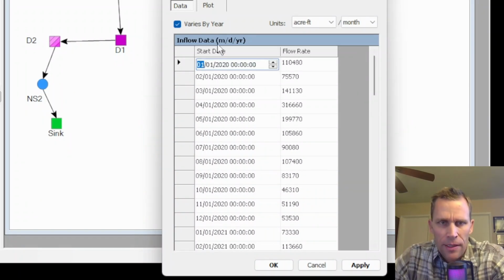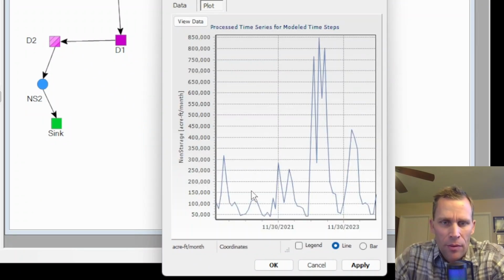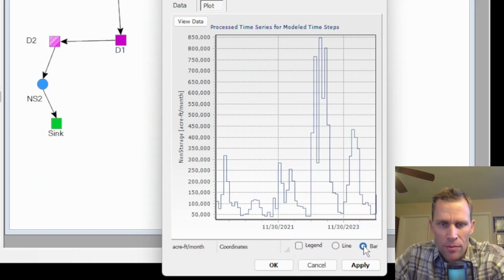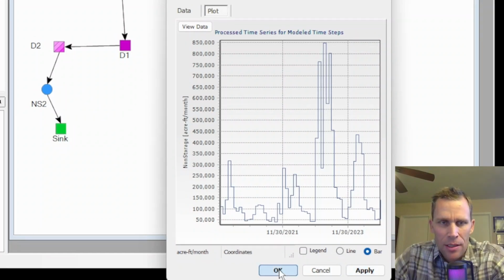That looks good. And if I click on the plot right here, we can see that plot of inflow. Looks like the 4th year, which is 2023, had the most inflow. So that'll be fun to work with. Here is the bar plot. The previous plot there was the line plot. So we are good to go on our NS1. I'm going to click apply, click OK.